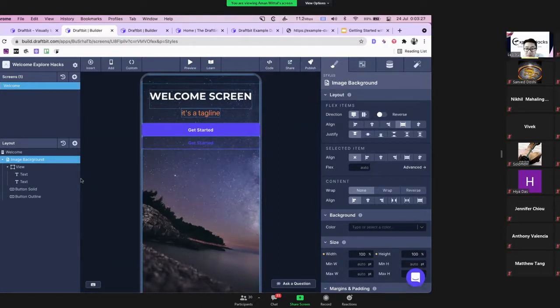Sure. Yeah. So the first question came from Shresh, and he asked if you could also load custom fonts into Draftbit. Currently, there's no way you can load custom fonts. We are working on adding those kinds of functionalities. But currently there isn't one.